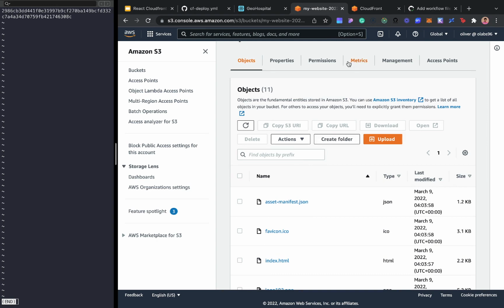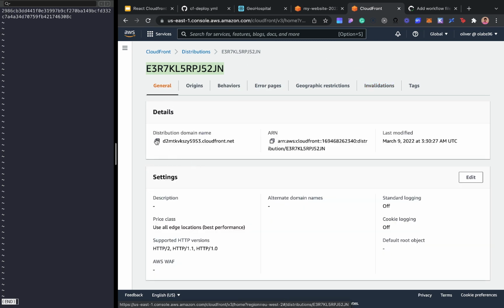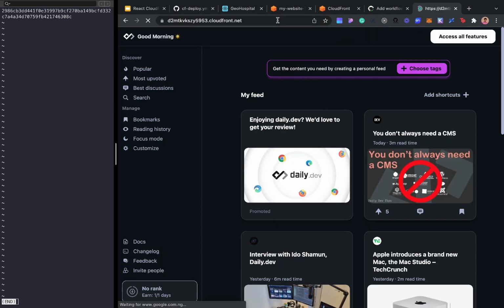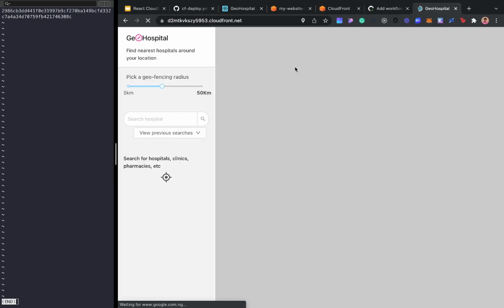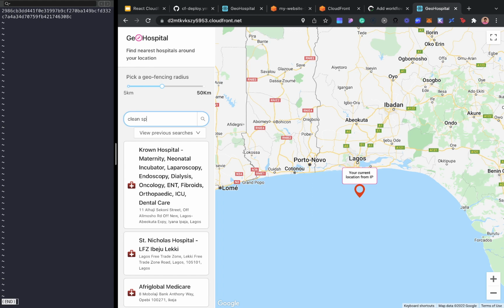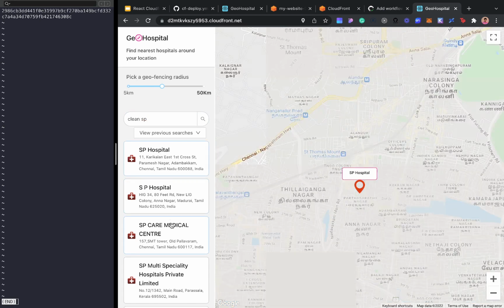Let's now check our website, our front-end project. We can go over to the General tab, copy the URL, paste it. We can see that everything works as expected. We can just search here, Queen Springs, to find our hospital. Queen Springs, other hospitals around.